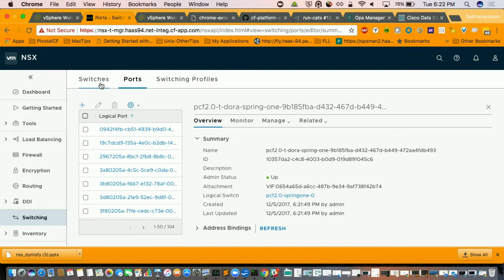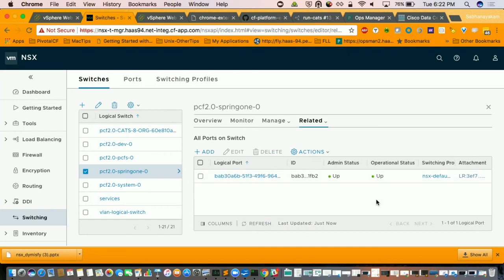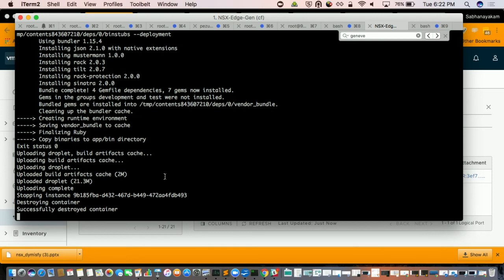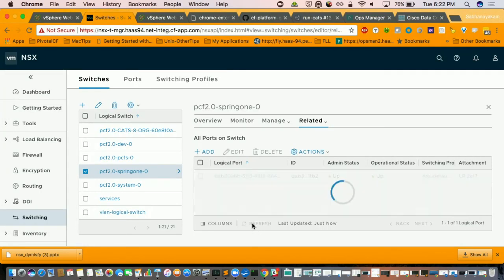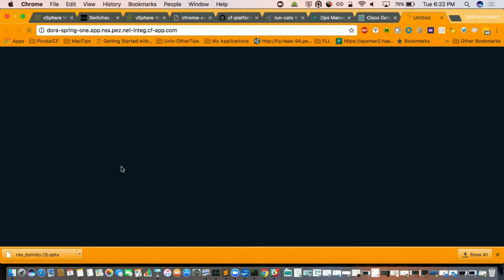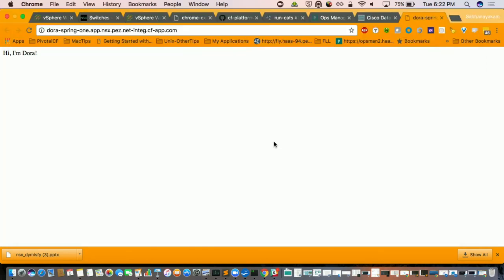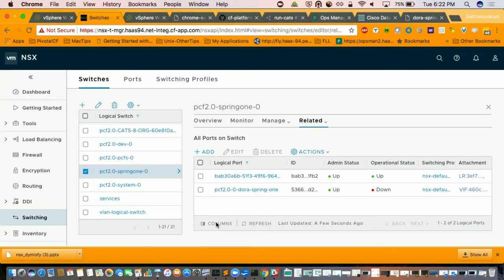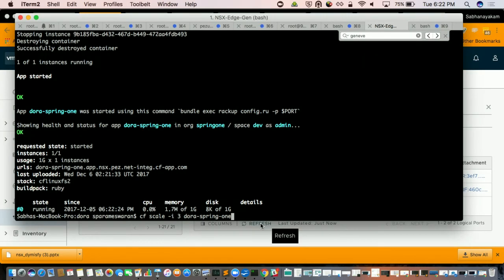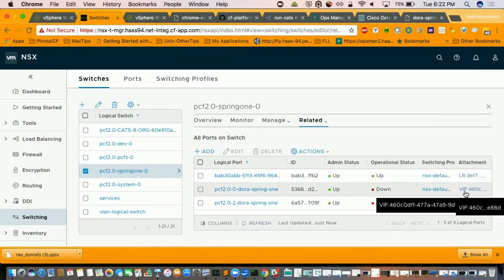Let's go back to the switches and refresh it. We have one app. It's kind of going away, and it's starting again. Let's try to access this one. Dora Spring, hi, I'm Dora. I'm going to scale to 3. Let me just go back here first. We are seeing just one instance of Dora. You guys see it?